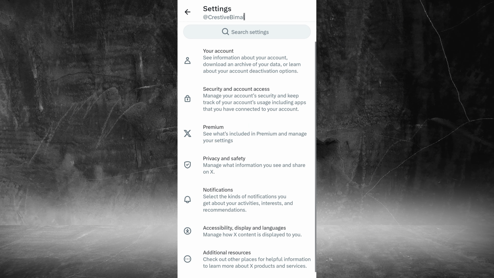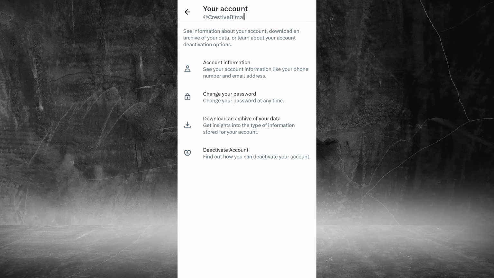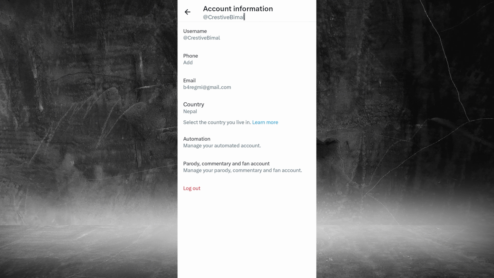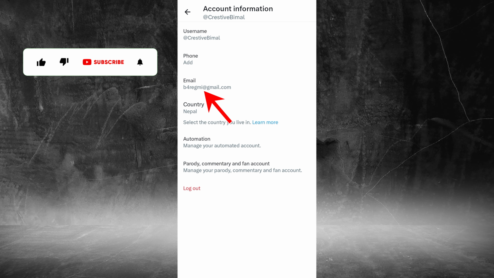A new screen will open with different options. From here, find and tap on your account. Again, a new screen will open. Tap on Account Information. Here you will see different account info. Find and tap on Email.